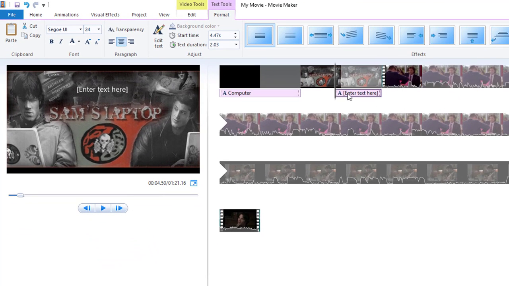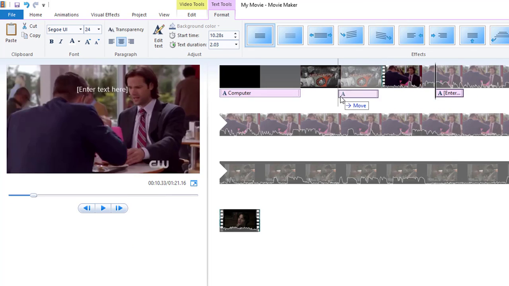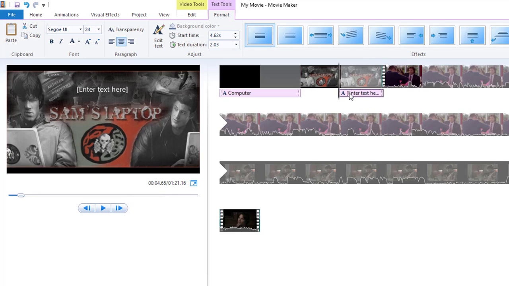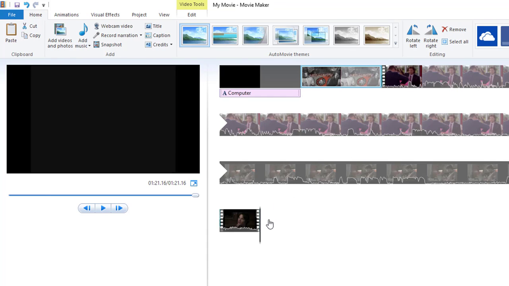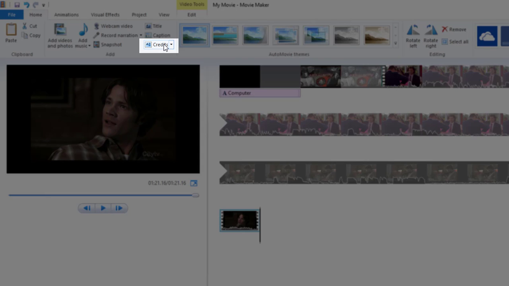And that text can be moved just like you can move a video clip. You can move text boxes and captions, and if you don't want them, you can right click and remove captions or titles as well. Finally, we need to go to the very end of our movie and we need to practice adding credits.